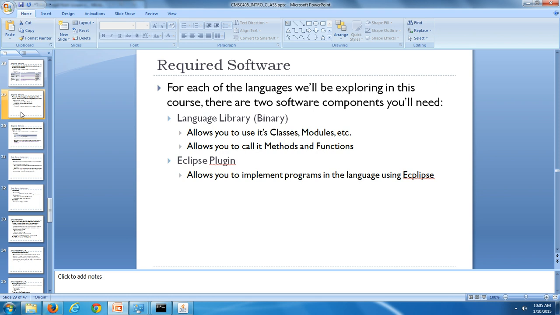Now, throughout the course, for each of the different programming languages that we're going to be using, you will be installing that particular programming language's library as well as an Eclipse plugin for that programming language. We're only going to worry about Ruby today in this YouTube, but there will be future YouTubes where we'll be installing the language library and the plugin for those languages as well.